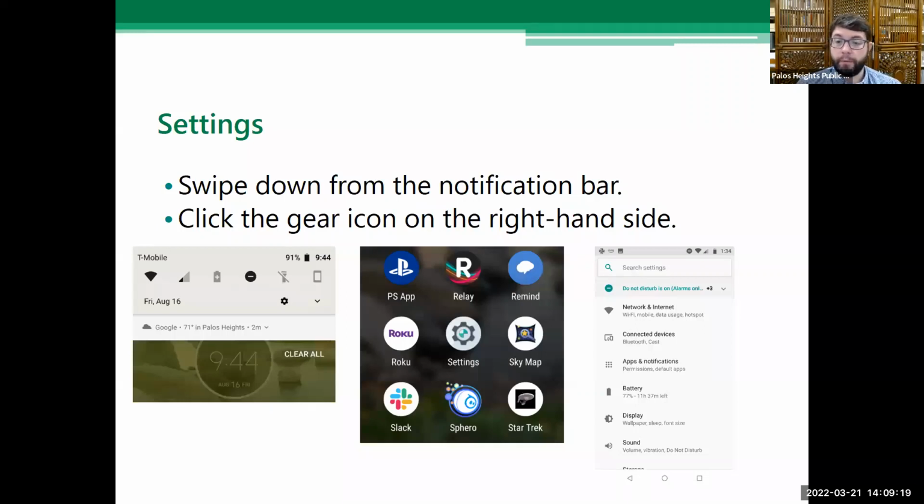Here, there's a couple different ways you can get to settings. You can swipe down again, you can do the half swipe. And actually, when you do that, you can see in the left-hand screenshot under the flashlight icon, which is the second from the right, there's a little gear icon. If you tap on that, it'll open up settings. You can also open up your app drawer, seen here in the middle screenshot, and find the settings button there. You can click that, and then it'll open up the settings menu, which you can see on the right-hand side in this screenshot.